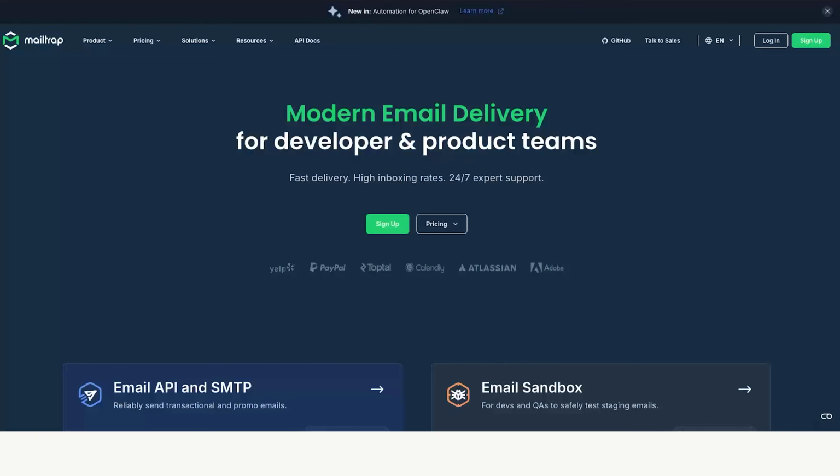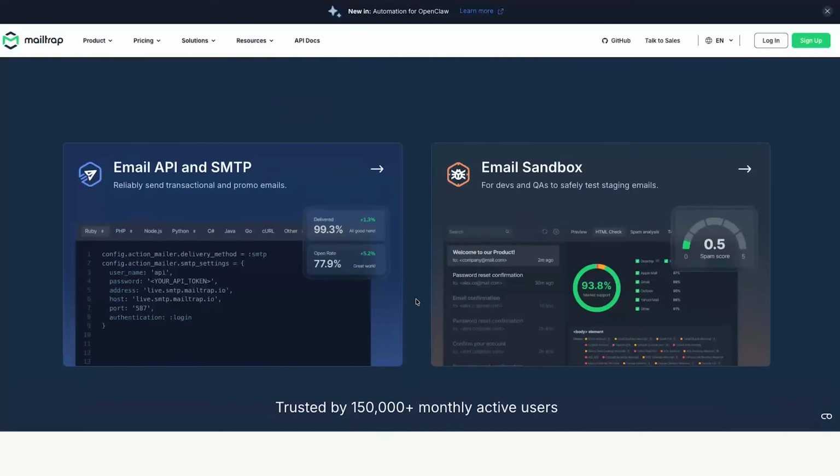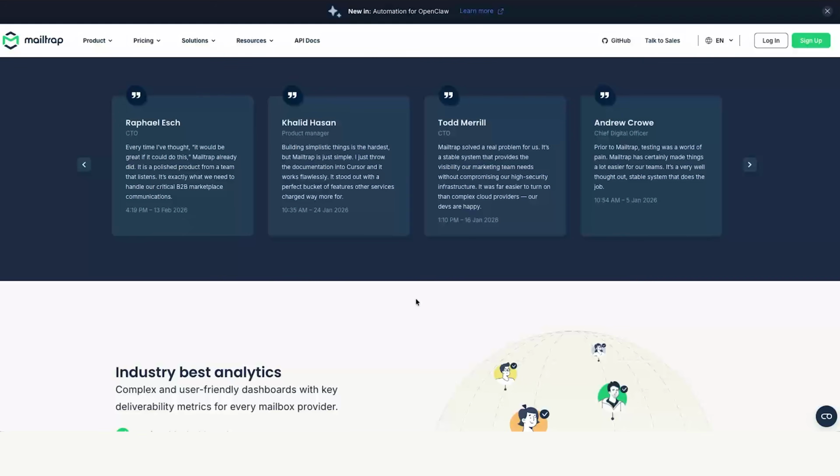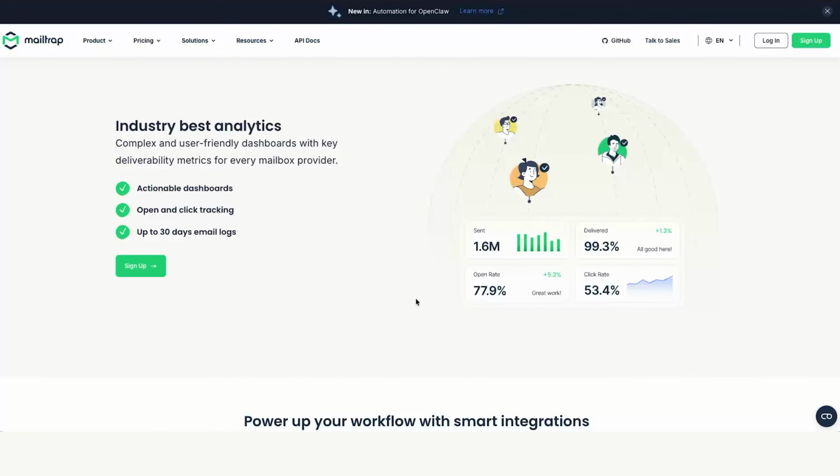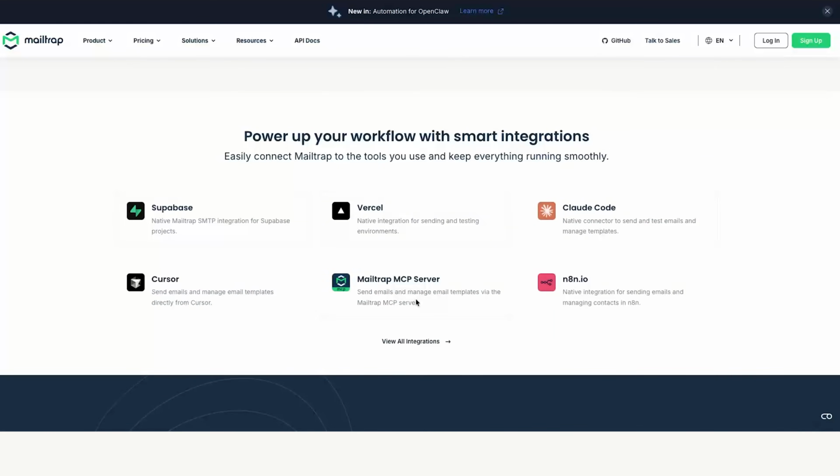This is where your email service provider becomes critical. Mailtrap handles GDPR email compliance with separate consent tracking for transactional versus marketing emails, automated unsubscribe management, detailed consent logs, and suppression lists that prevent accidental sends.